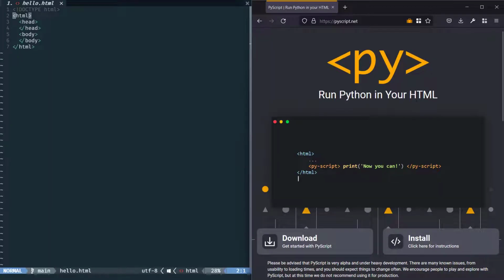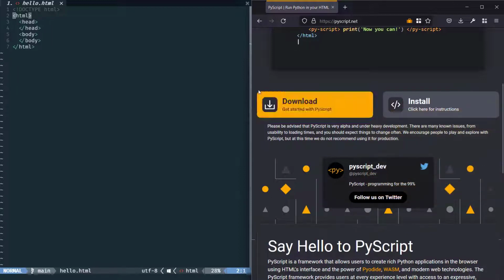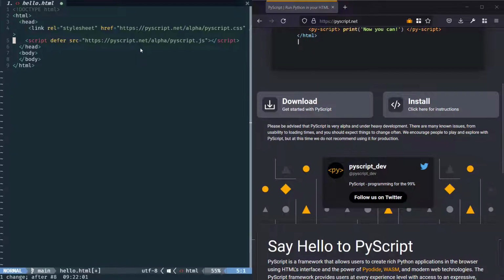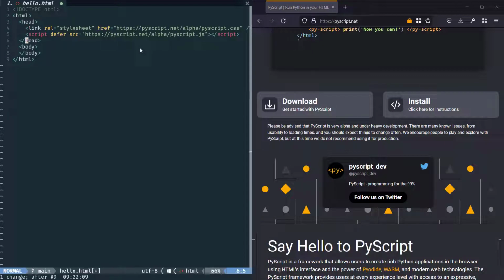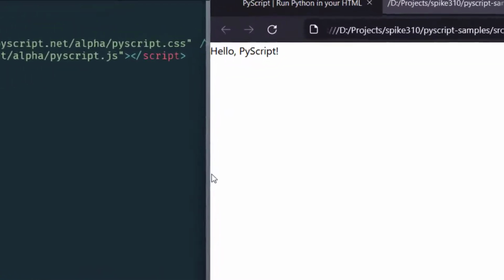Here, I have an empty HTML file. I'm going to add a script tag to load the PyScript.js file. That's it. Now we have PyScript available on this page. To use PyScript, I'm going to add a PyScript tag on the page and put my Python code inside that. Save the file, double-click the HTML and open it in the browser. Whoa! Our Python code has executed and the output appears on the screen.